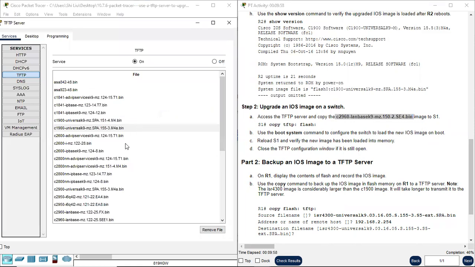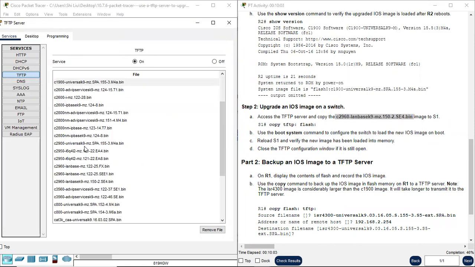Let's go to the TFTP server. Here's the TFTP server. The file is C2960 then base K9, this one, 150-2.SE4.bin, 2960. I think this one. Yeah, we need to copy this file from the TFTP server to S1.